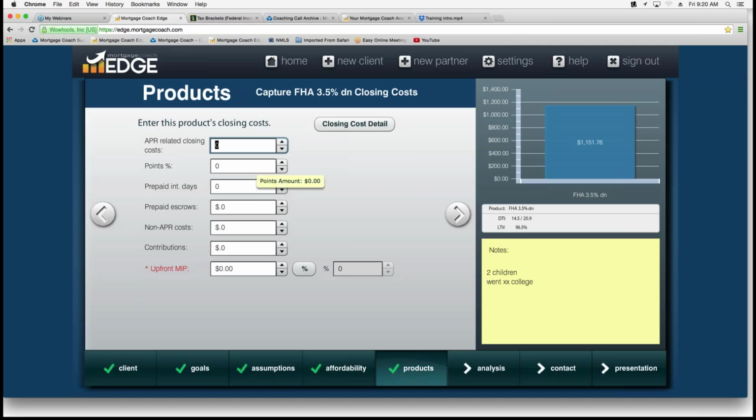APR fees. So there's a couple ways to do fees. The first thing I want to do is let's work with our defaults. So prepaid interest days. I'm going to go ahead and default 15 days of prepaid interest. You could put whatever your company's. I see 5 in there. I see 30. Most common is 15. If you hover your mouse over it, you can actually see that dollar amount as well.